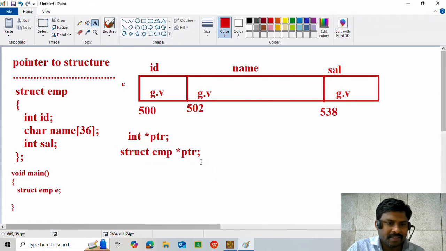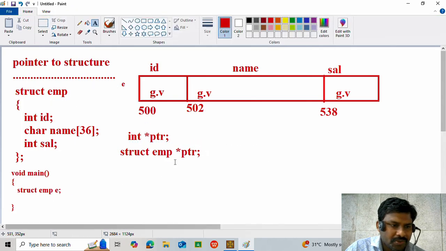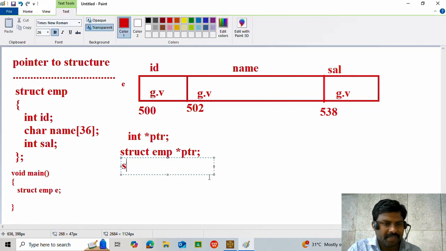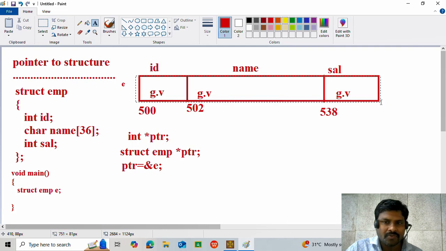What is this meaning? The ptr is a variable of type struct emp. In ptr we can store struct emp variable address. Here the struct emp variable is e. In ptr we can store this address. That means ptr is equal to address of e. What is e? Structure variable. What is address of e? 500. This 500 is stored in ptr.